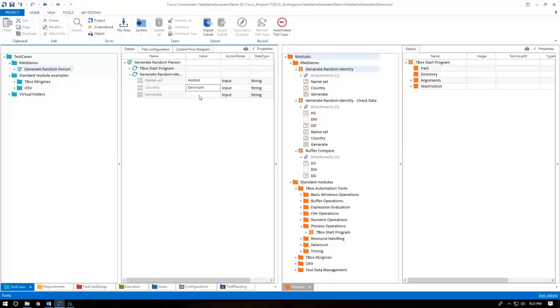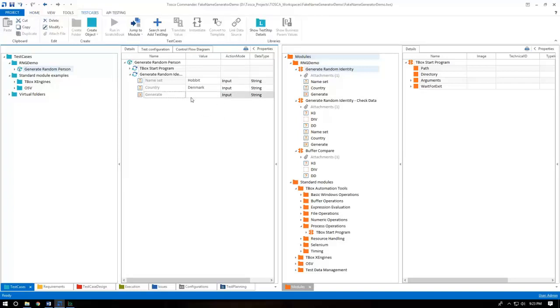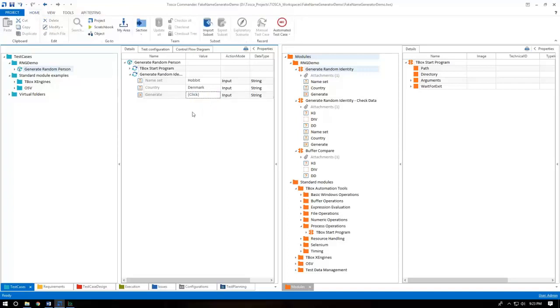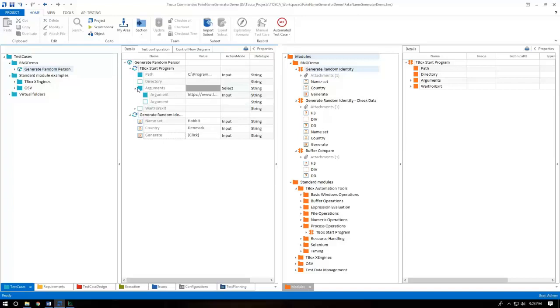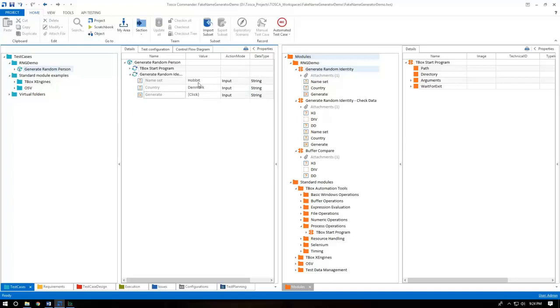so we'll do that. And then in the case of generate, it's a button. So the only thing we want to do with generate is hit click. So in this case, when we run it, I'm not going to go through each step to run them because we'll get to that in the end when I run it from top to bottom. But provided you have this website running, it's going to open it up, go to our website, enter Hobbit, Denmark, and then click, and it will send us to the generated page, which brings us to our next step.